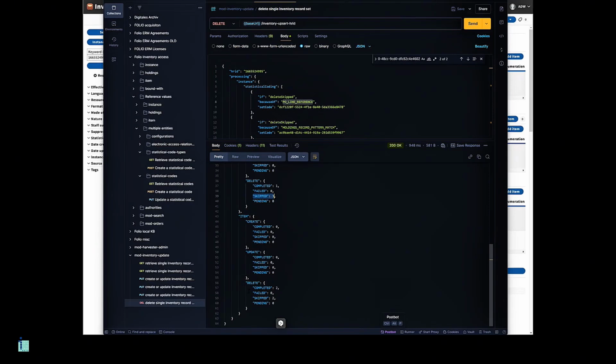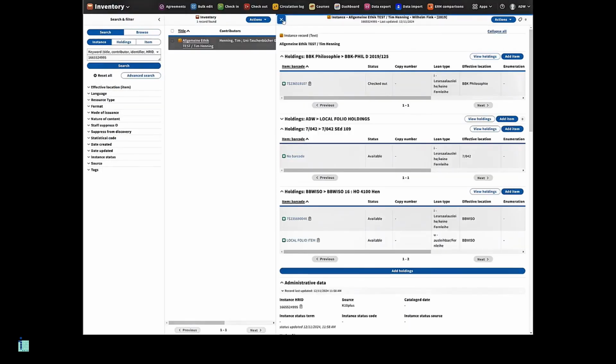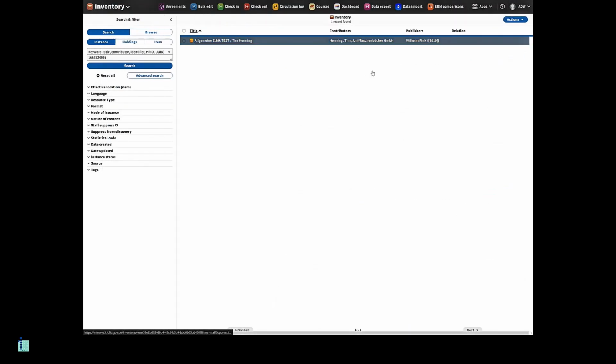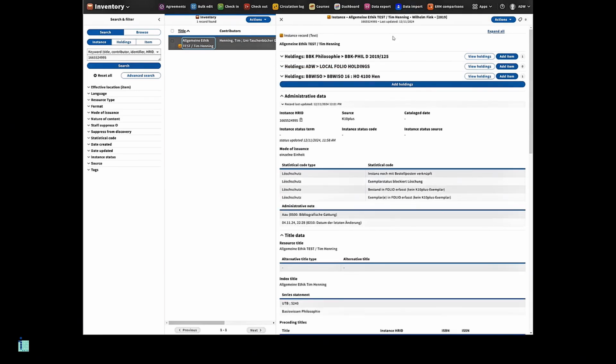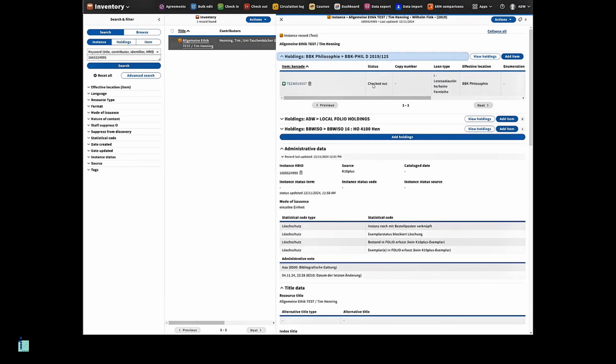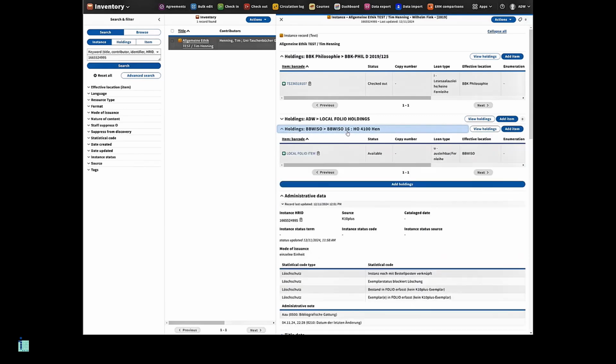And on the item level, we can see 2 items have been deleted, the 2 that were available, and 2 have been skipped because 1 is a local folio item and 1 is checked out. Now let's take a look in the folio UI. Wait for the page to reload. And we can see here we have the checked out item. We have just one local folio item, the other has been deleted, and we have our folio holdings.